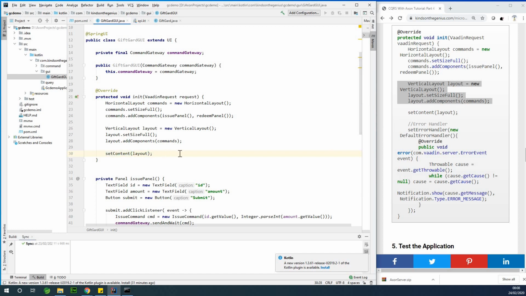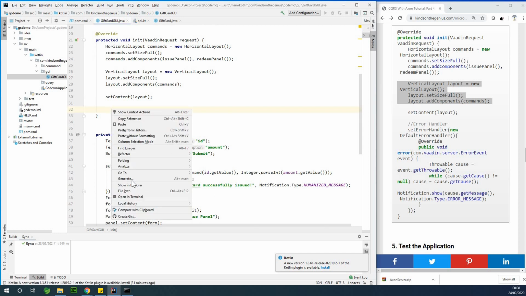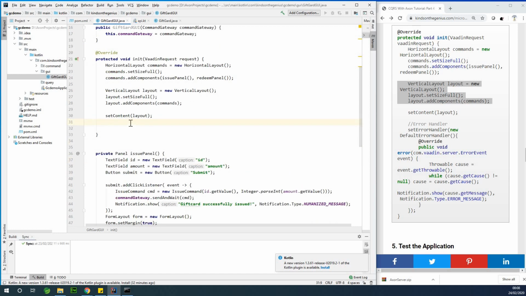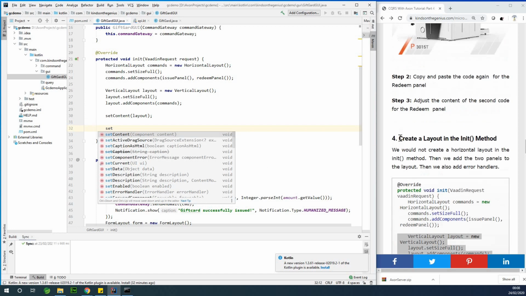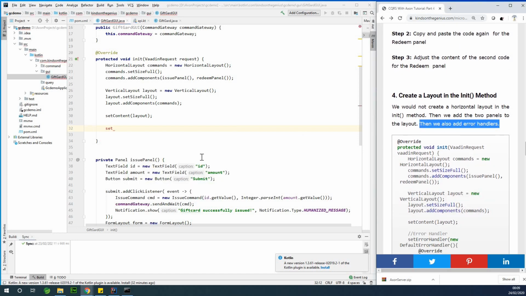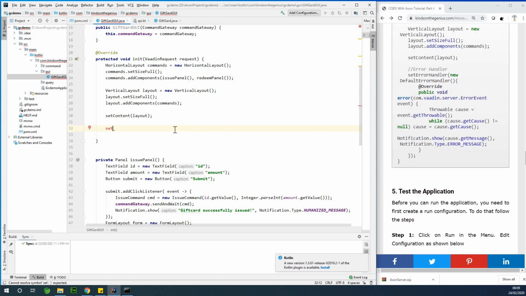Okay. Finally, we need an error handler. So I think I could right click and say generate error handler. I don't know if I can do that. Generate error handler. I don't have it. Okay, so I'm going to simply type it out. So I'm going to say set error handler. We add two panels, then we also add the error handler. So I'm going to set the error handler. That's what you need to do.